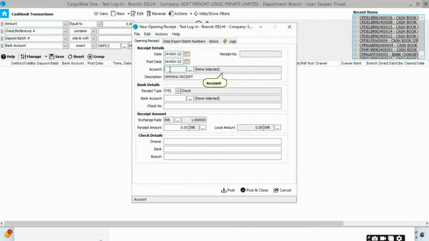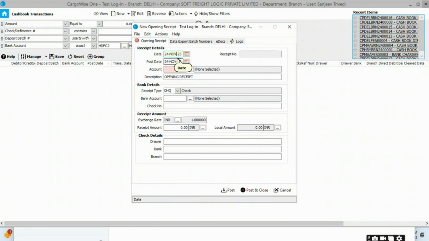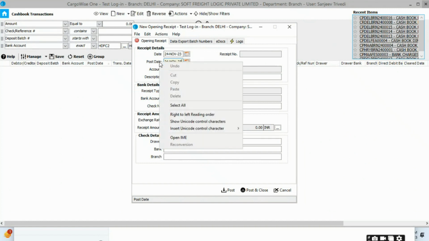The account again would be the organization code. It should be created inside the CargoWise system. The posting date here we will take as the cutoff date. Wherever the post date has to be mentioned inside CargoWise, it is going to impact your financial reports. That's why we need to be careful. And in case the cutoff date is decided, we have to put that cutoff date here as the posting date.